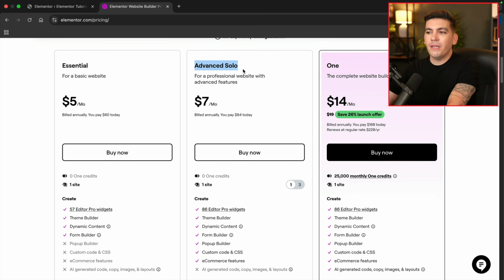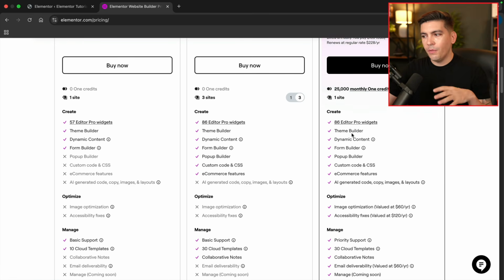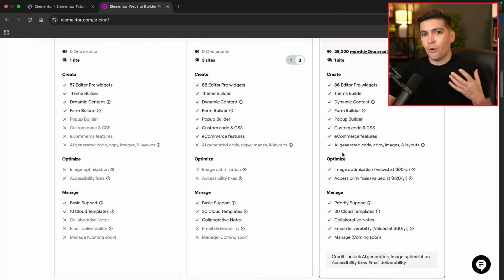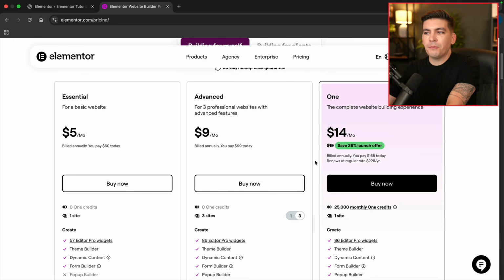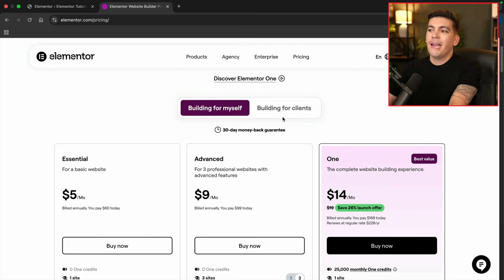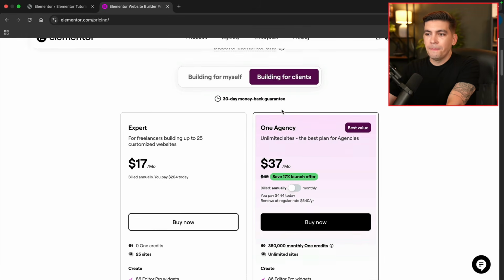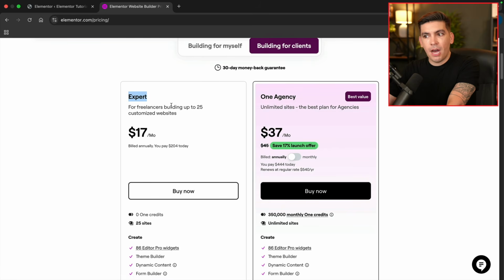Now, the Advanced Solo is the most commonly used plan that people get. If you click on 3 websites right here, you'll pay about $100 for the year. Now, they have the One plan, but personally, there's a lot of controversy about this plan because what you're actually paying for is all these other plugins that you don't really need or use. So I think some of the best plans is the Advanced plan if you're just one person that wants a few websites. However, if you click on Building for Clients, the Expert plan is probably one of your best options. This gives you access to use Elementor on 25 different websites for about $200.